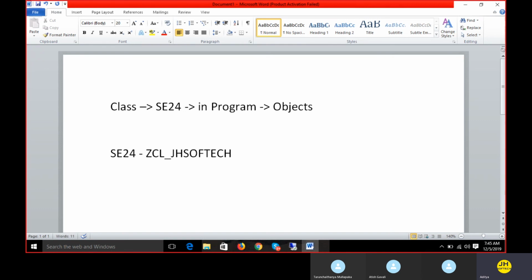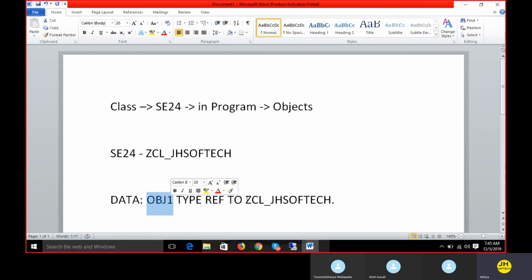Object. Okay, how do we create an object in the program? We write data obj1 type ref to zcl underscore json. So obj1 type ref to zcl underscore json. Now what we do is we use this object within the program. We don't use the standard class, I mean the global class. The global class properties will all be copied to the object.